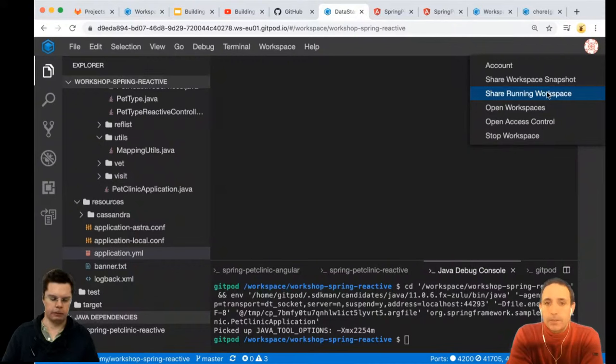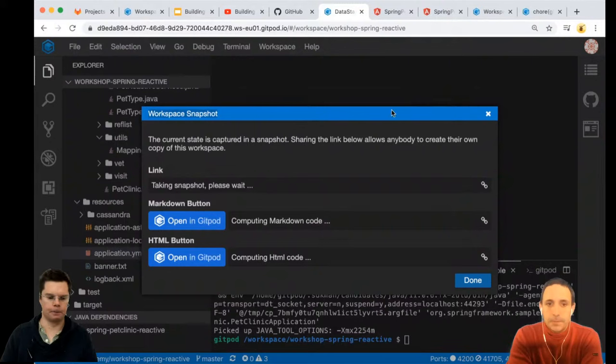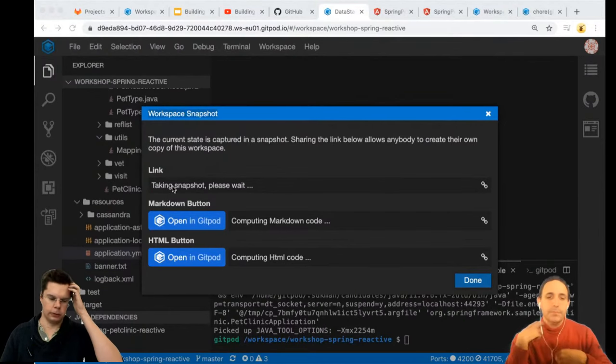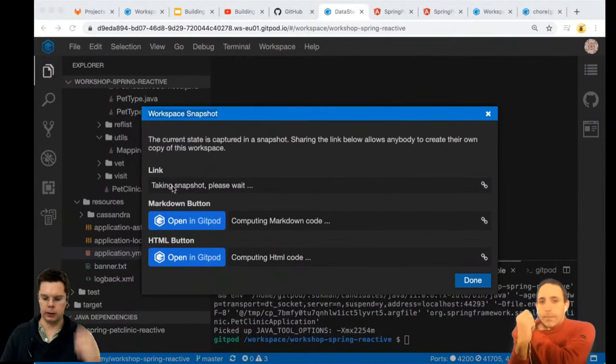But even if Cedric would not be there with me right now, because I know that he's super busy in another meeting at the very moment, but hopefully later today he might have an hour to help me out, what I could do then is take a snapshot from my workspace. A snapshot is like the current state of my workspace persisted in the cloud. And when I take a snapshot, I get a link. So now Gitpod is taking the snapshot. And once we have the link, I could share the link via email or via chat.